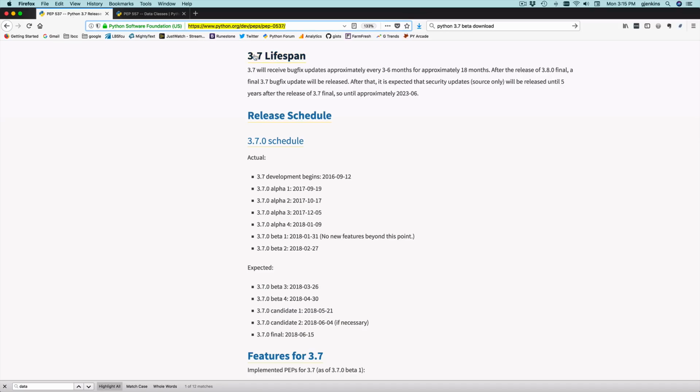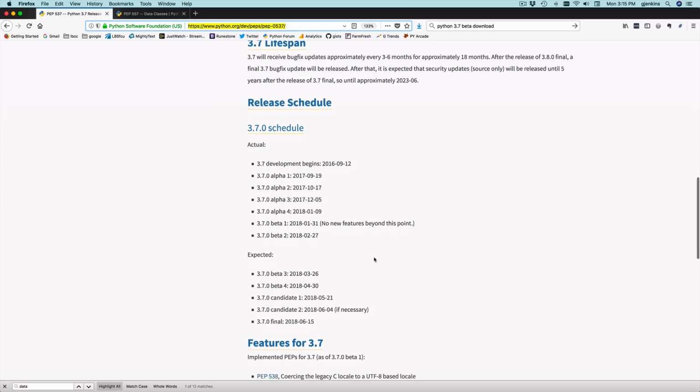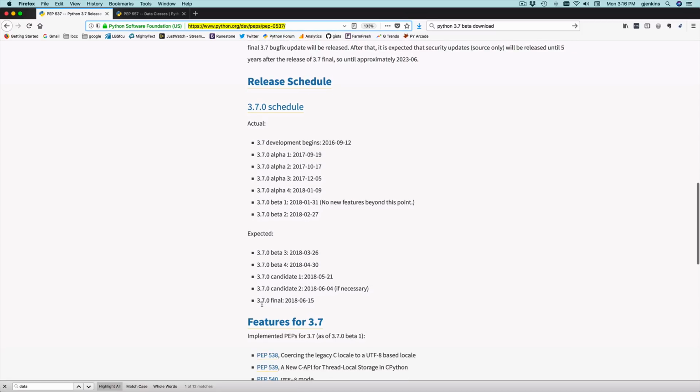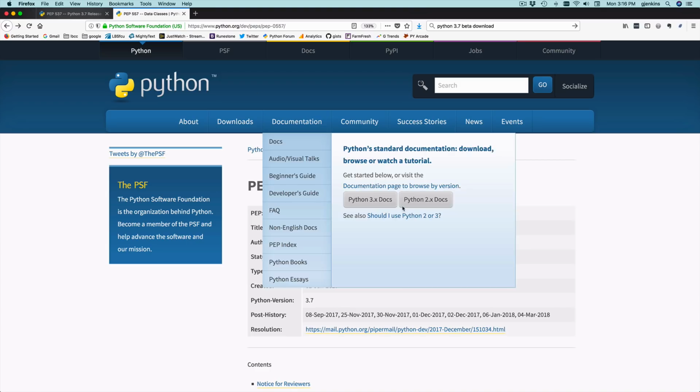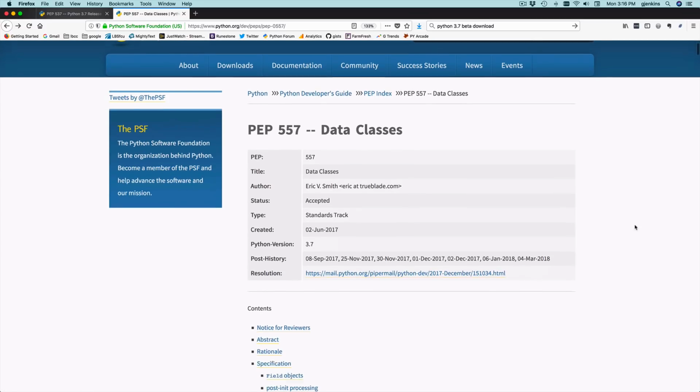Well, Python 3.7 will be coming out soon. Betas are available now, and it's expected that the final version will be out in the middle of June. You can see from here. We're going to be talking specifically about the new data class in Python.